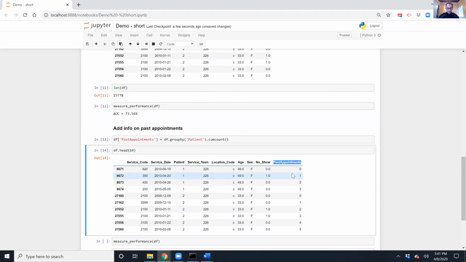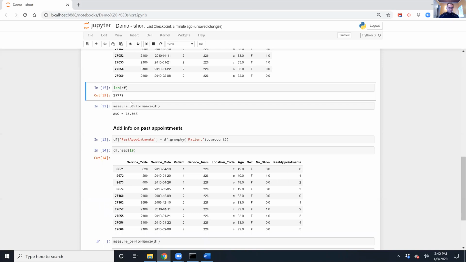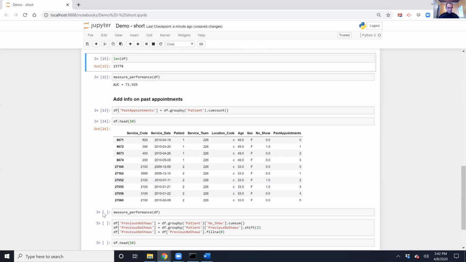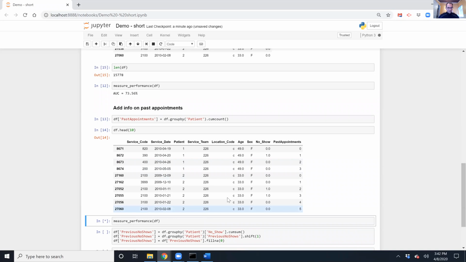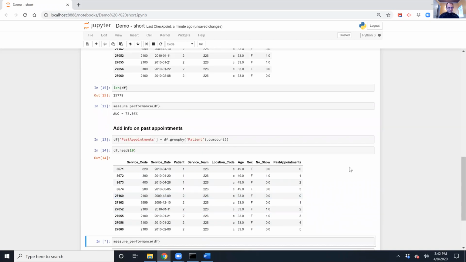It has a column, past appointments. So for example, patient 1 in their third appointment, this column is 2 because it means that they had 2 appointments prior to that day. And of course, it starts from 0 for patient 2 again, and so on for every patient. Just FYI, this data set is 15,000 rows, so there are many patients in there. So by adding this column, let's see if we can increase a little bit the prediction performance.